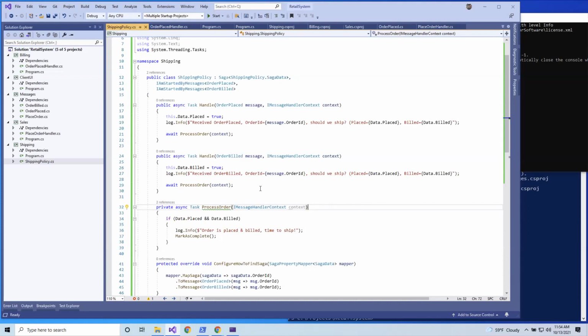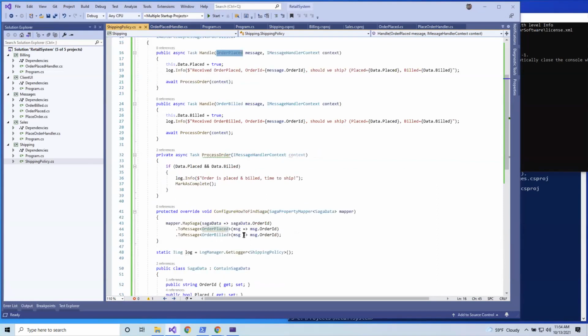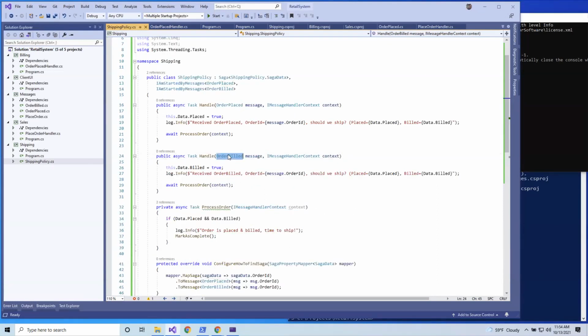Right now, we are just waiting for order billed and order placed to come in. So order placed will come in and it will do the first part of the saga, but we will wait for order billed forever, and there's no way to check up on that. So we're going to introduce a timeout to provide a way to basically wake up the saga after a period of inactivity.